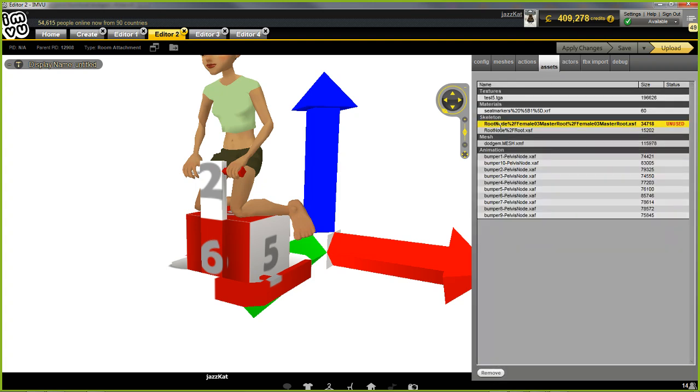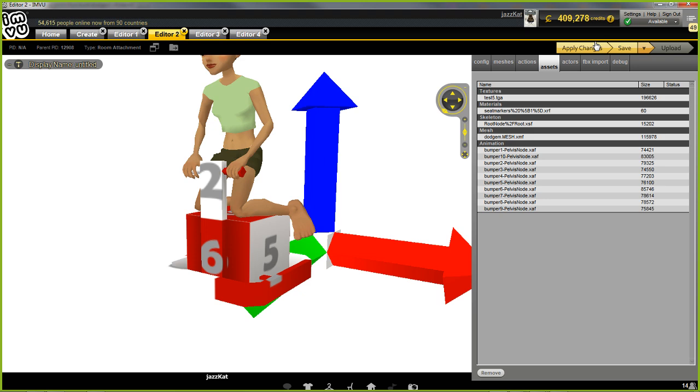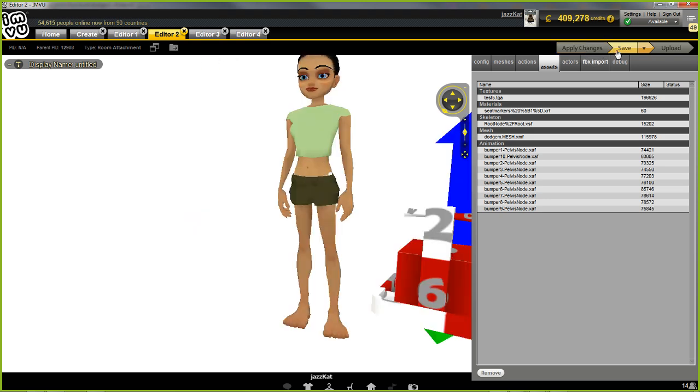So always remember to remove assets that have not been used. Assets tab, select, and remove. Apply changes and save.